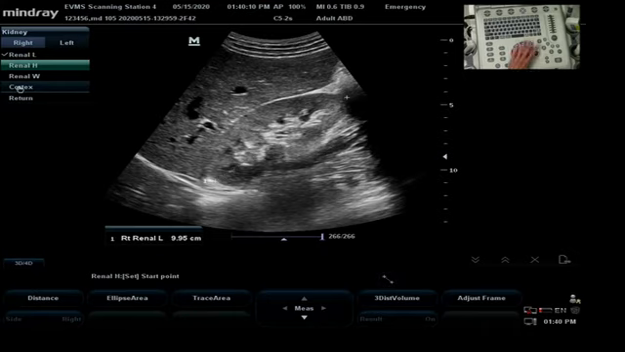So I'm going to select that. I'm going to hit set, and I'm going to put my caliper at the base of a pyramid. These pyramids are these lovely little chocolate chip cookies that a nicely hydrated kidney will show. I'm going to put my caliper at the base of the pyramid, hit set, and I'm going to move my caliper straight out to the cortex.